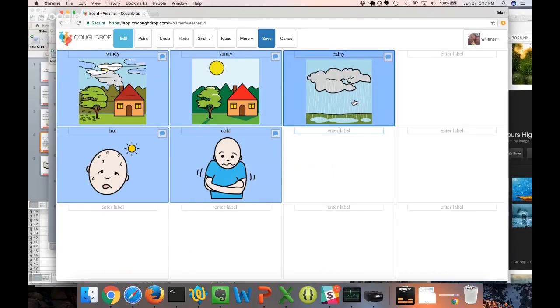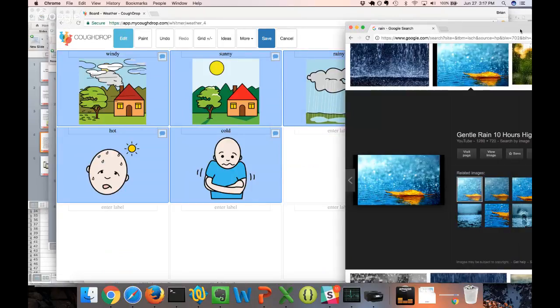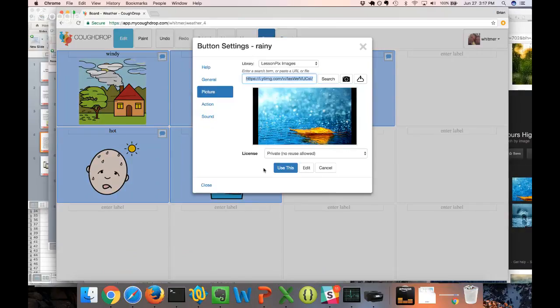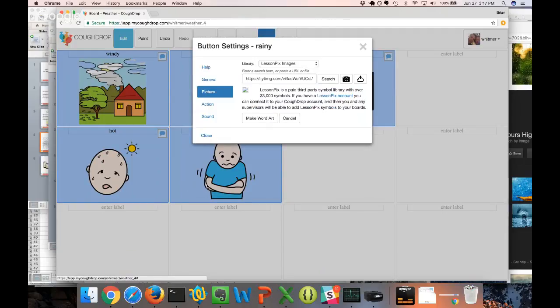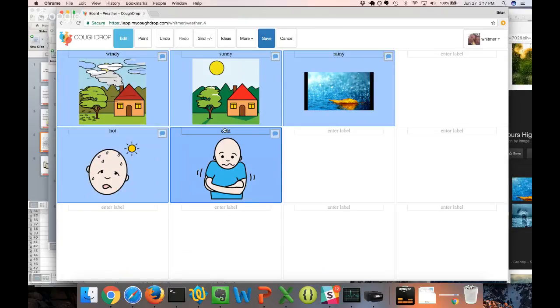Oops, I missed. Oh, there we go. Just took a minute. We can drag and drop, and it will use that image instead of the one that was built in. So you can very quickly use the images that will work best for the communicator, wherever you may find them.